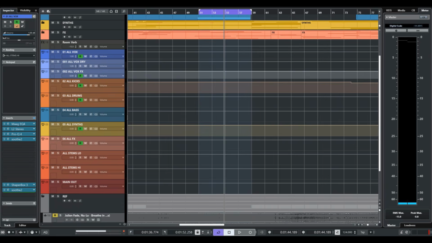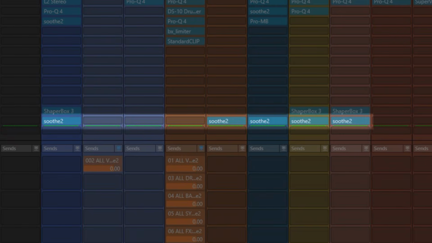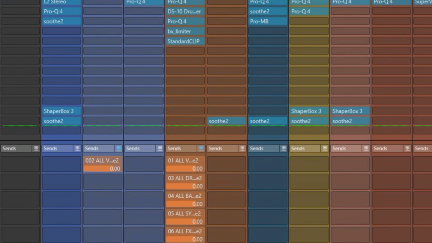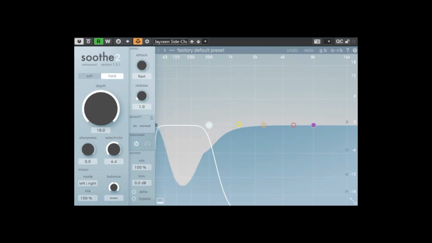I learned this trick from a Mix with the Masters tutorial. I put Soothe 2 on all my group channels right before they hit the master. With the settings I'm showing you here, each Soothe instance is sidechained to the kick, gently dipping around 100 to 200 Hz every time the kick hits. It's subtle, it's clean, and it keeps the low end focused without killing the tone of the instruments.